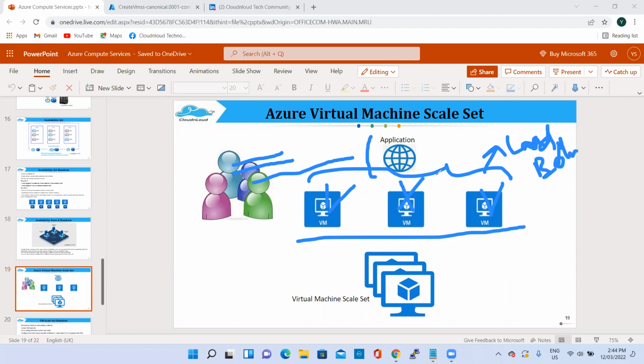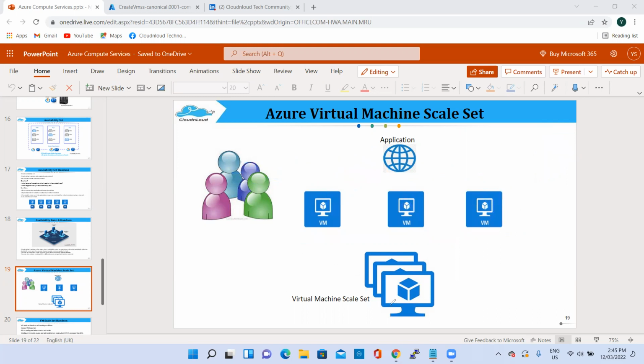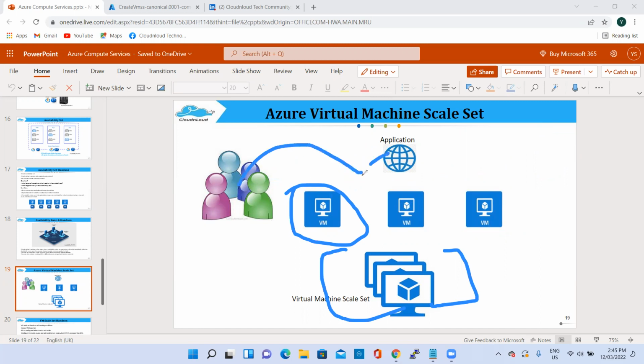The load balancer will make sure that whatever traffic is coming to access your application, if this virtual machine is reaching the maximum capacity, it will divert the traffic to the next virtual machine. And if that is also reaching the maximum point, it will divert the traffic to the next virtual machine. This is in terms of the virtual machine. But what the virtual machine scale set will do is, let's say you have 1 instance of the virtual machine created, and your traffic is coming to access your application from this virtual machine 1.